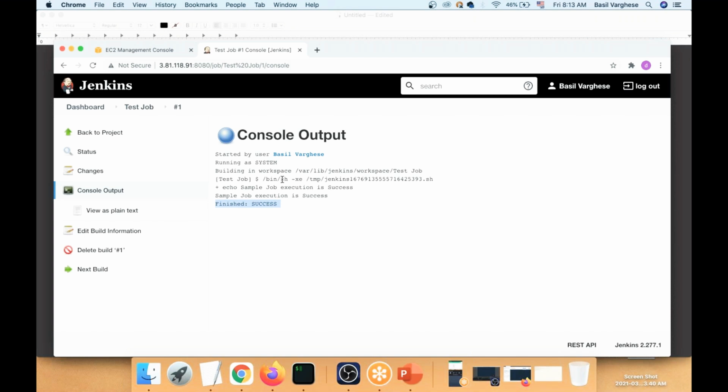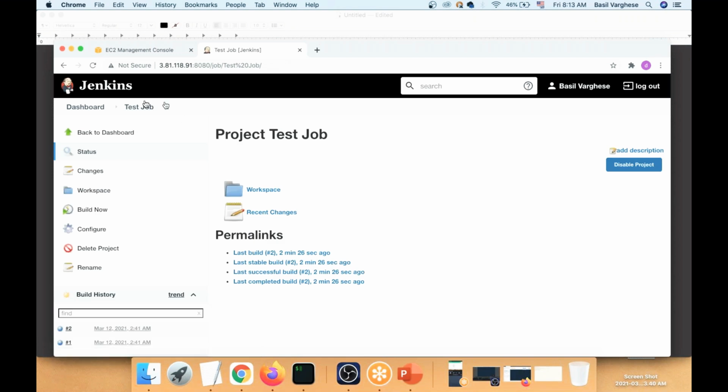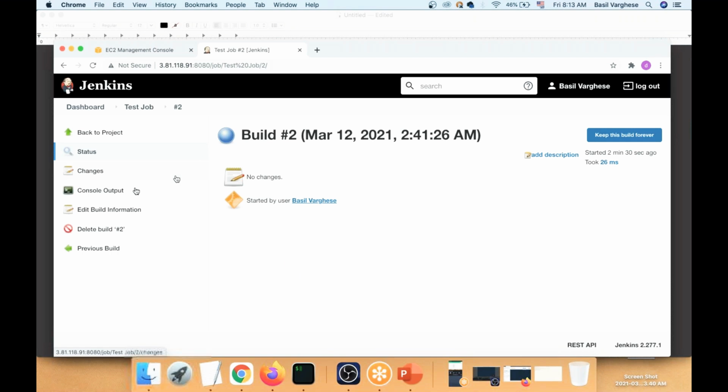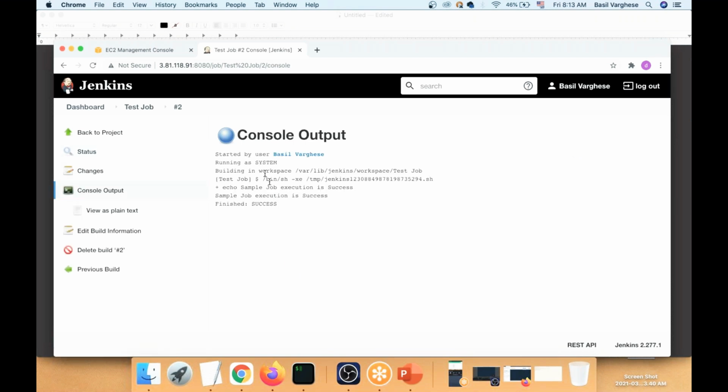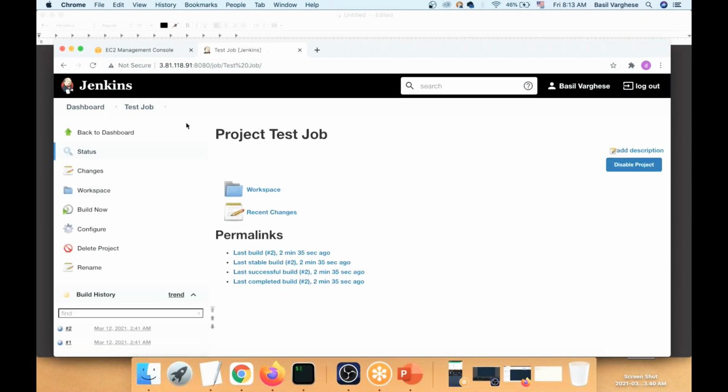If there was any error, let me purposefully make some error. I am going to edit this job and I am going to make some error. So right now we open the first execution. If you open the second execution also, in our case, it will do the same thing. It did the same thing. So the test job was executed 2 times now. So before I execute it for the third time, let me purposefully make some mistakes, so that you can see the error.